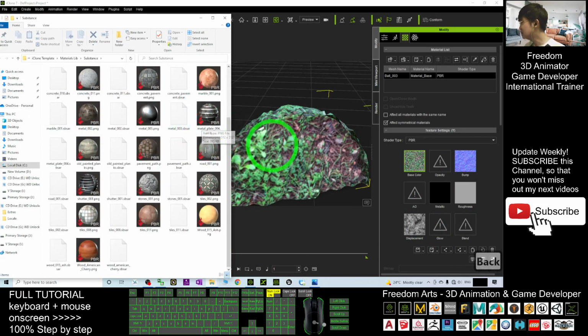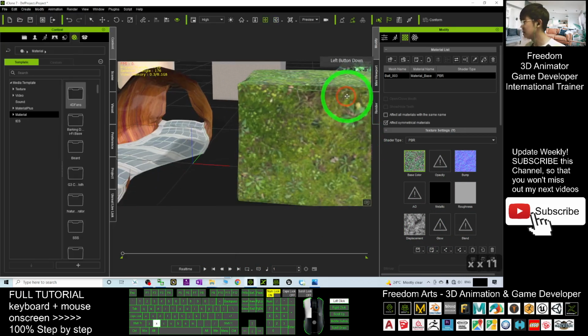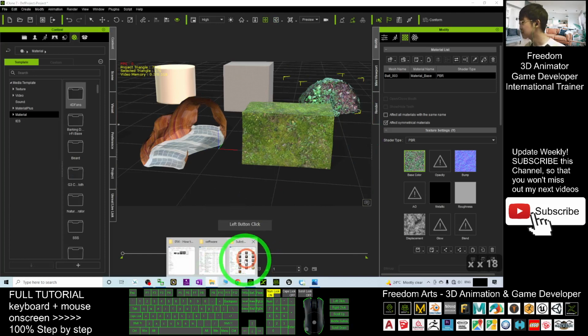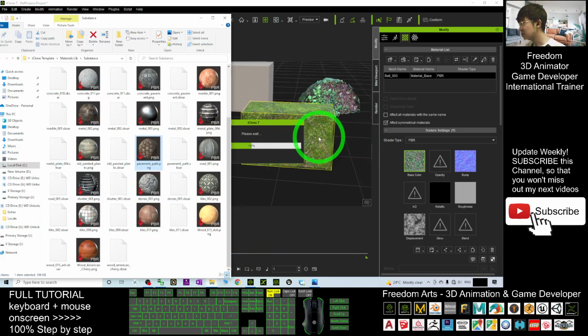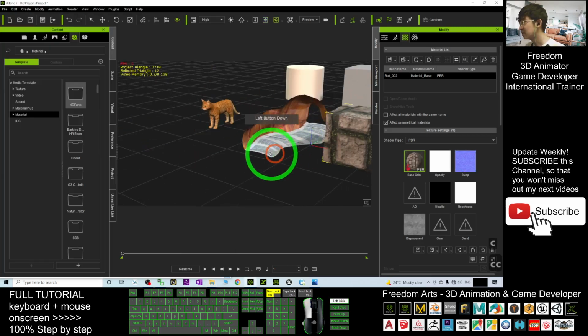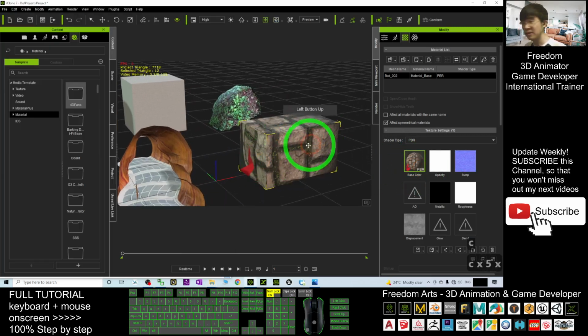The Substance materials here are also plentiful. You can apply them to any of the props, let's say this one. I drag and apply. Now, it changed the material immediately.